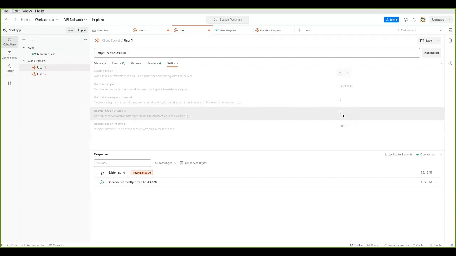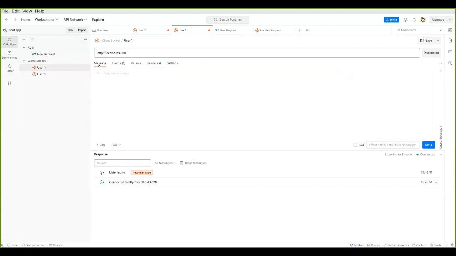You can specify the number of reconnection attempts. So if it didn't connect the first time, should it try to reconnect a couple of times before it stops connecting? You can do all those settings here. So after connecting, you need to write the event name that you want to emit, and then you write the message that you want to send with that event. Then you click send to send that event.